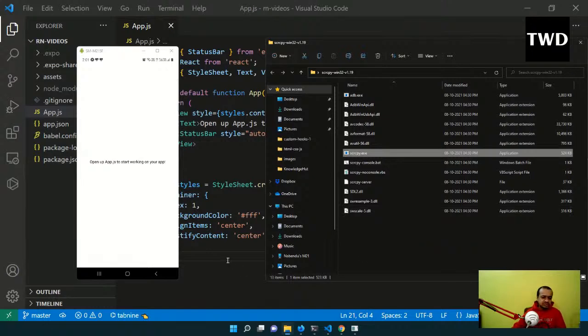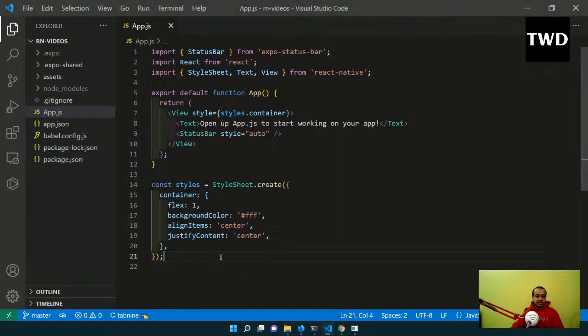Okay, so that's it. So let's get started, and this is our App.js. I haven't changed or touched anything. So let's get started. Actually, for some time now, starting this was also a challenge. I don't know why.